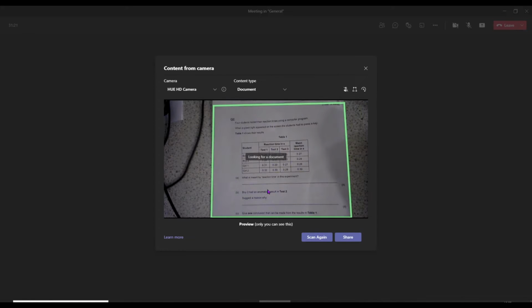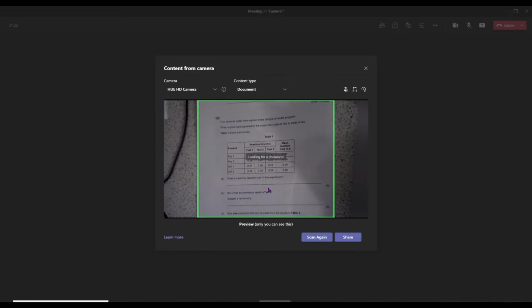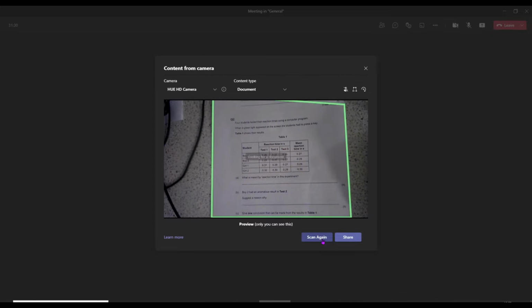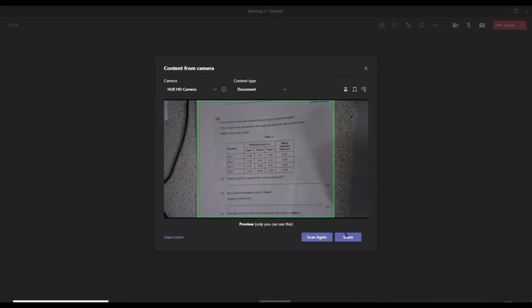So here we go. I can still do some manipulation just to make sure that my image is right. You can see here that a green border was there. The green border disappeared. So now it's scanning the edges of the document, and then I'll click share when I'm happy with what I have here.